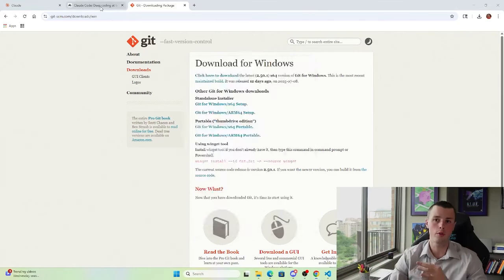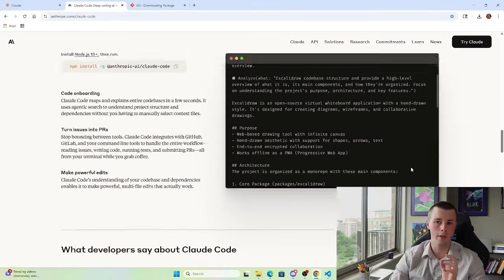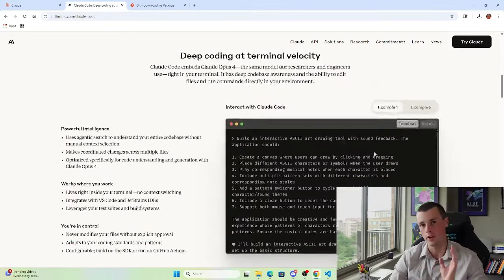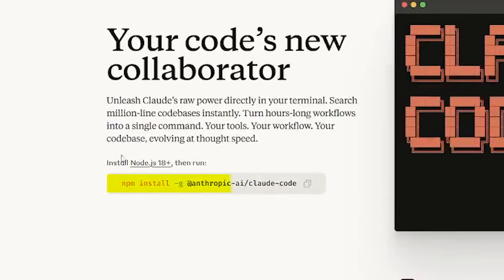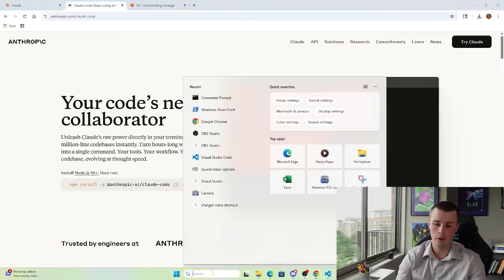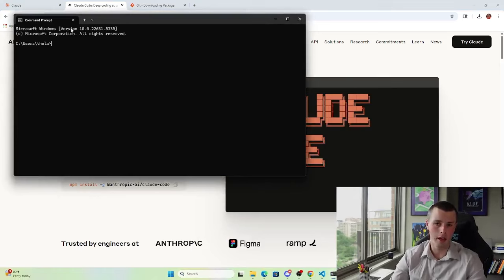Now we're going to go back to Anthropic's website, where we're going to want to go to anthropic.com/Claude Code. And on this website, we're going to have this command right here. Now we're going to copy this command, go down to the Windows search bar, search up command prompt, and go ahead and open this window.